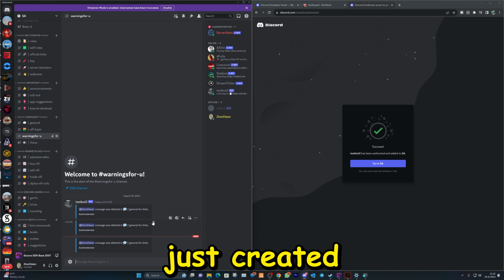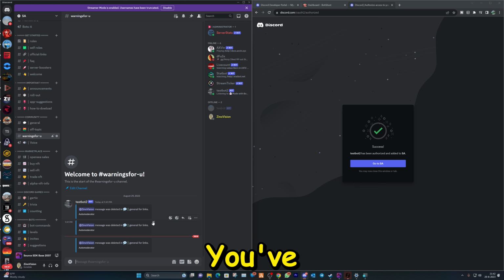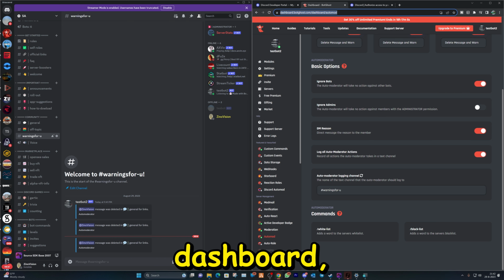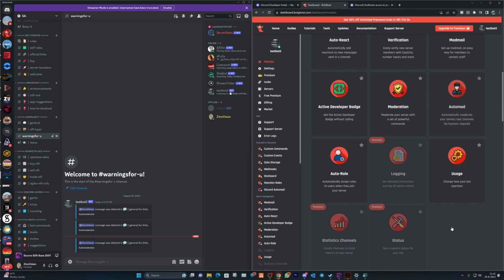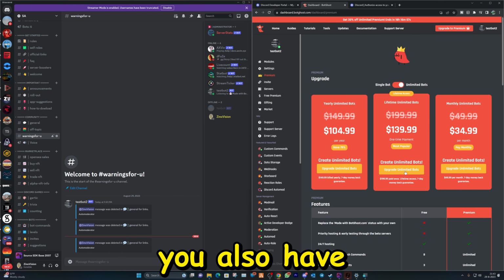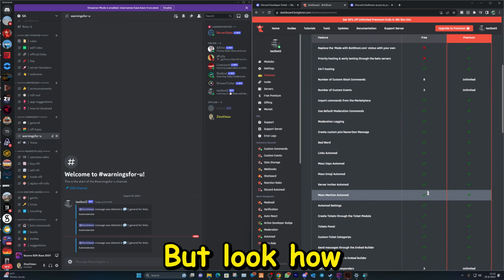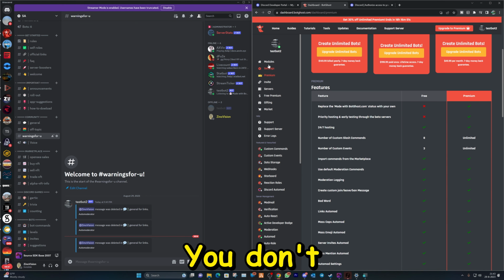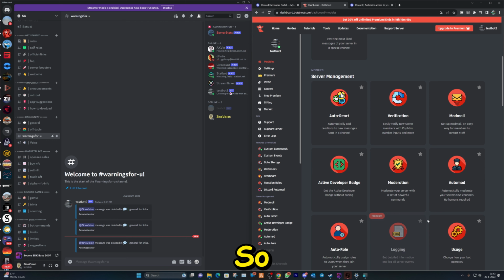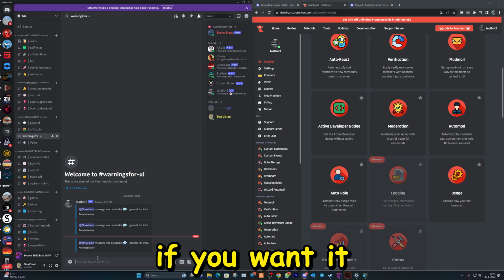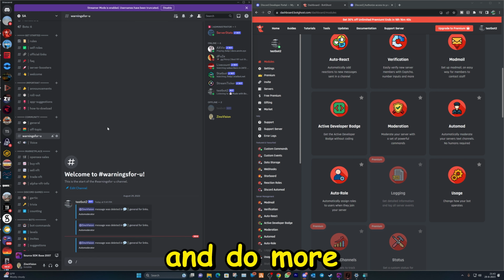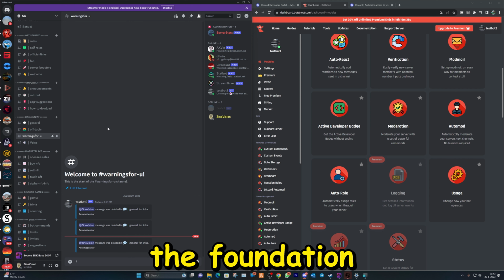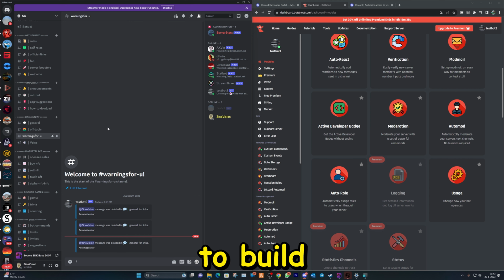What this means for you is that you just created a bot without any coding. You've automated the process for it, and that's pretty awesome. And this is the first step. If you go back to your dashboard, you can go ahead and add more modules, more automation, and this is all free. If you go to the premium, you also have premium options, but look how much free options you have. You don't even need the premium. So yeah, that's about it for this tutorial. Again, if you want it to do more things, you can just go ahead and see right here and do more research for yourself. Try it out, test it out. This is the foundation of trying to build something yourself.